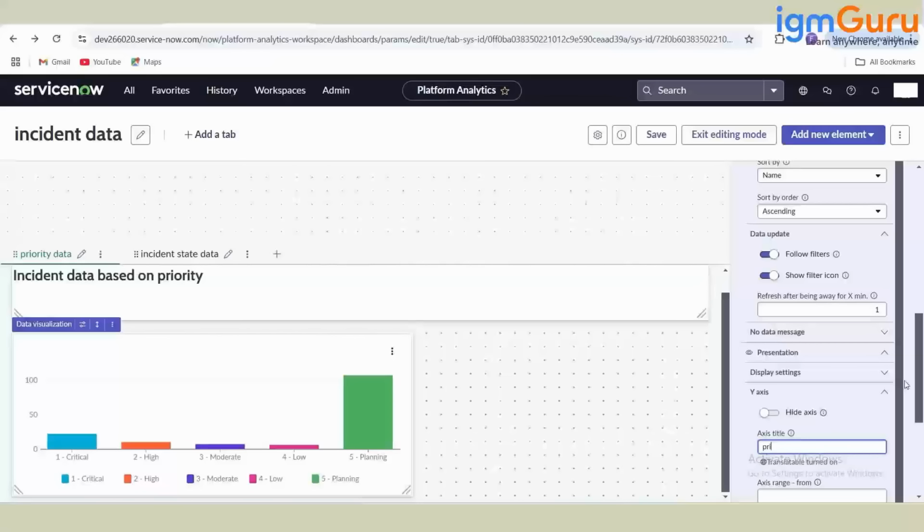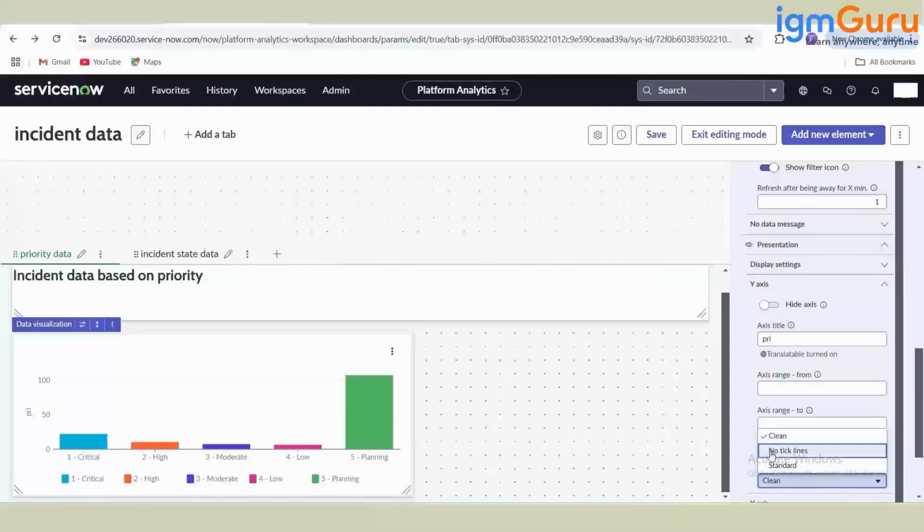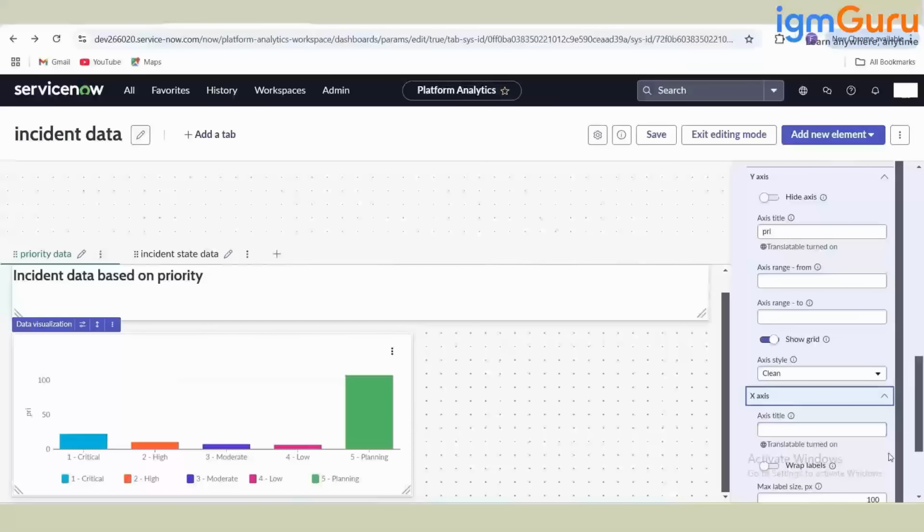Priority. If I give this title, access style, like I told you, these are simple fashion design based things. If you want to go for the thick lines, you can do that. These are the standard lines which are there, and if you don't want it, you can obviously keep it clean. I like the clean ones. I think once we do, then we'll be able to understand those things.